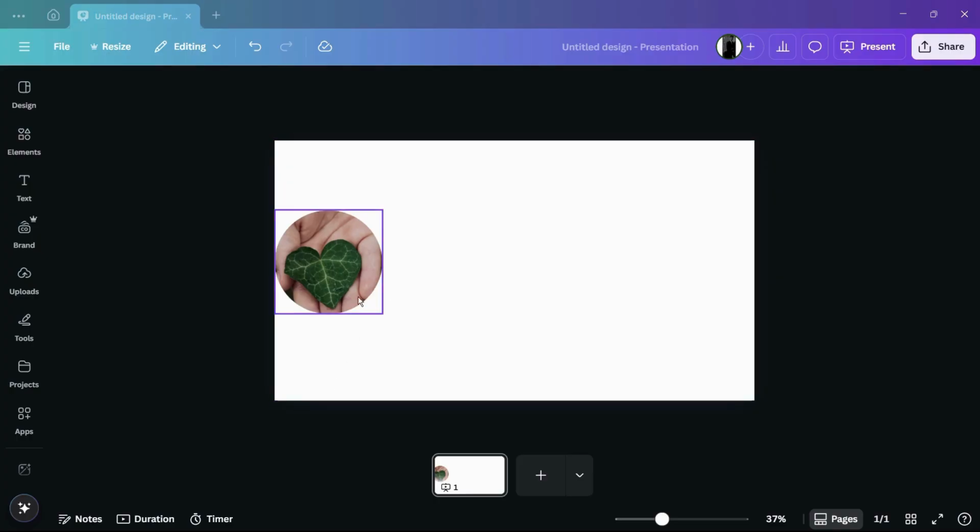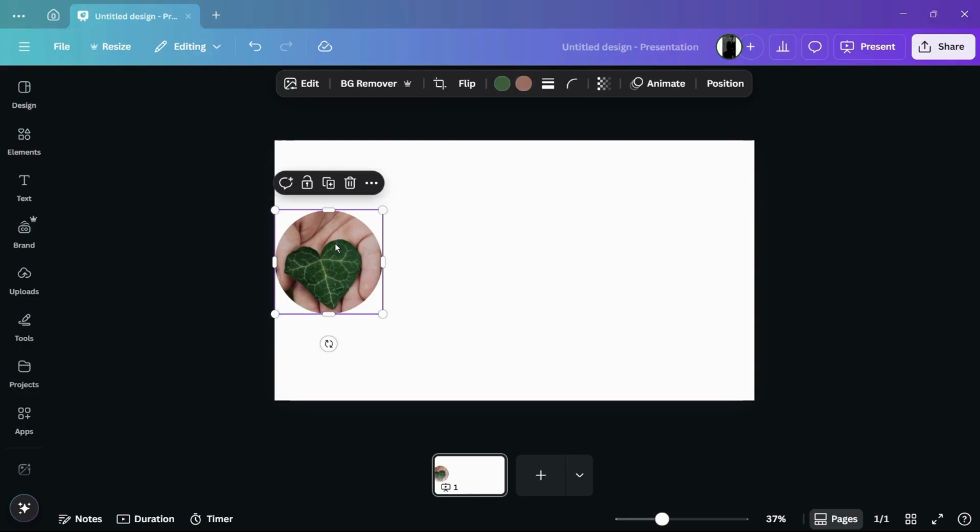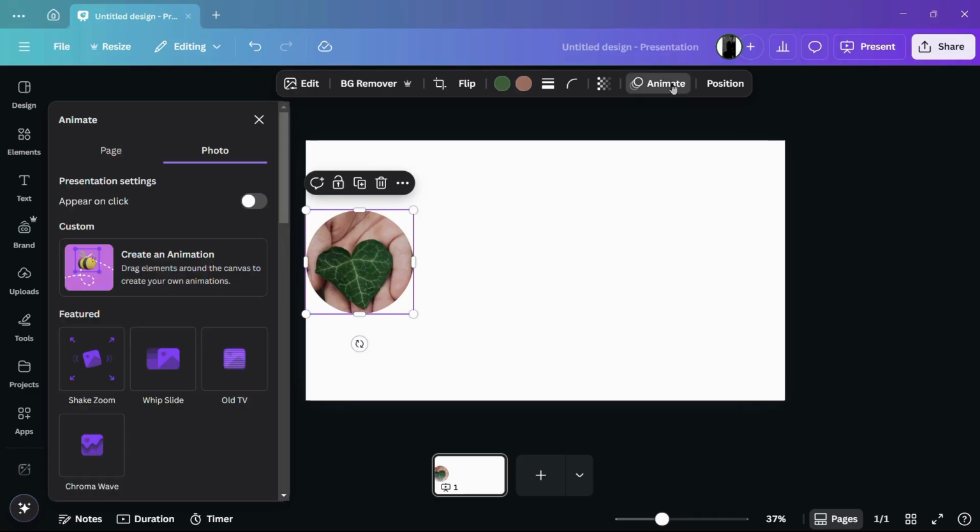In this presentation, I have added this particular element and I will be applying transitions to this element. So in order to apply a custom transition to any element, the first thing you will need to do is simply click onto that element, and then from here you will have all these options at the top. Now from here you need to click onto this animate button.